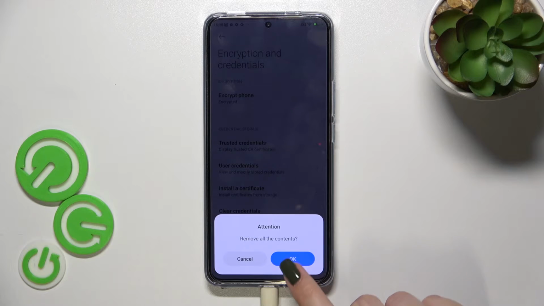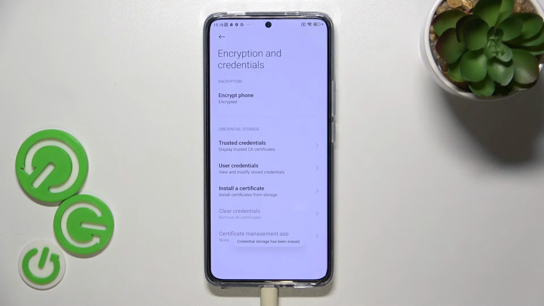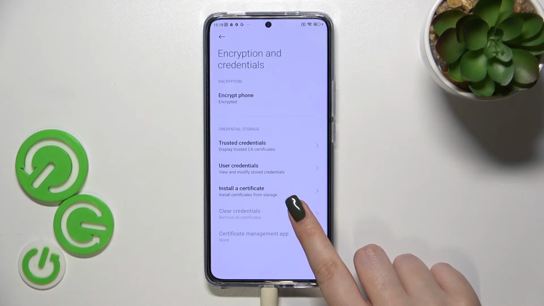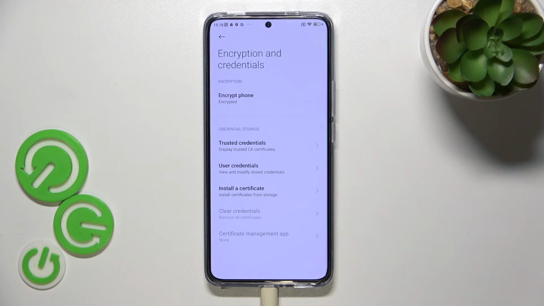So simply tap on it and confirm it with OK. If you've got any kind of screen lock currently set, then your device will ask you to enter it in order to confirm the whole step. And as you can see, the credential storage has been erased successfully. What's more, here we've got also the evidence. We cannot tap on this option, so it means that we successfully removed the certificates.